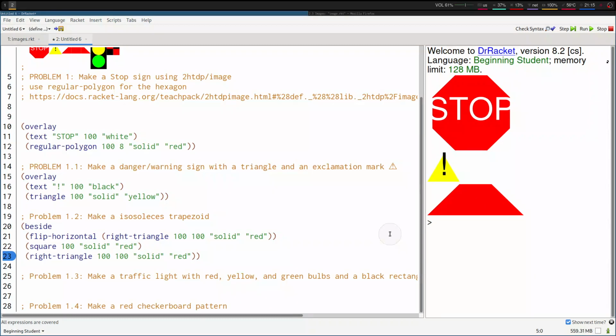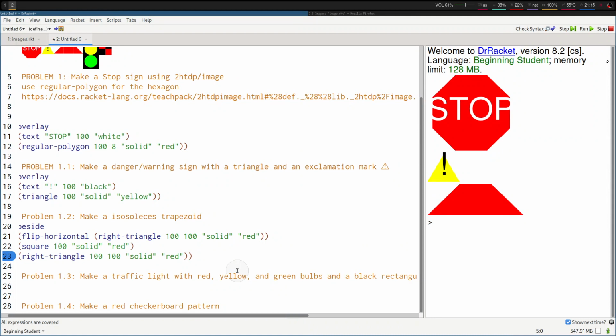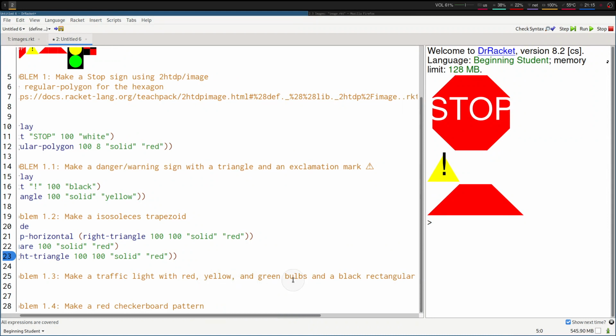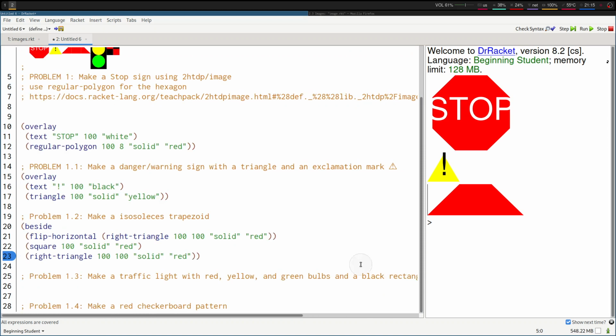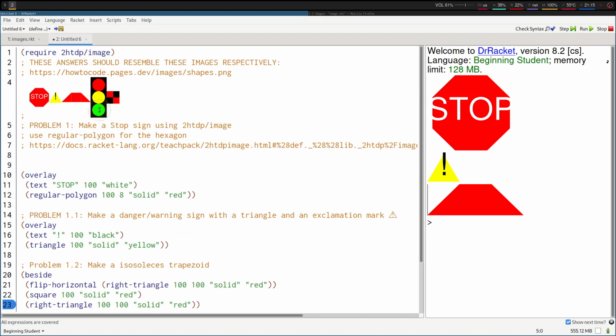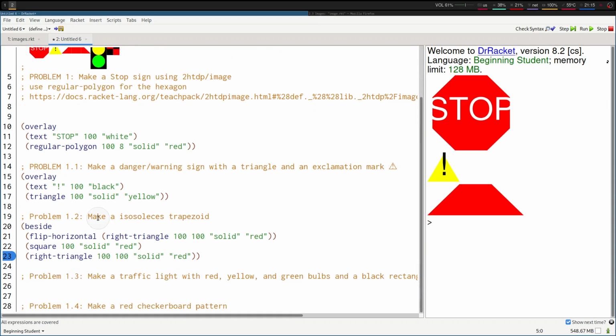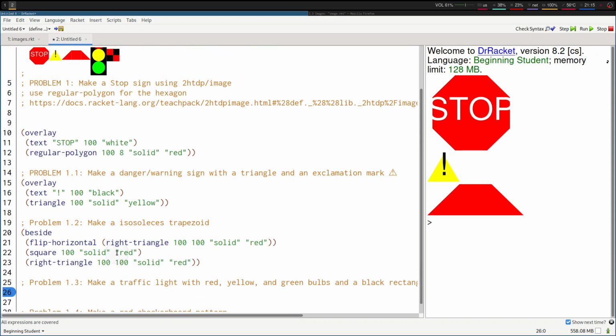Alright, so let's move on to 1.3. Make a traffic light with yellow, red, yellow, and green bulbs, and a black rectangular background. So this one right here. Alright, so pause the video and see if you guys can take a swing at it. All right, so breaking down the problem into pieces.